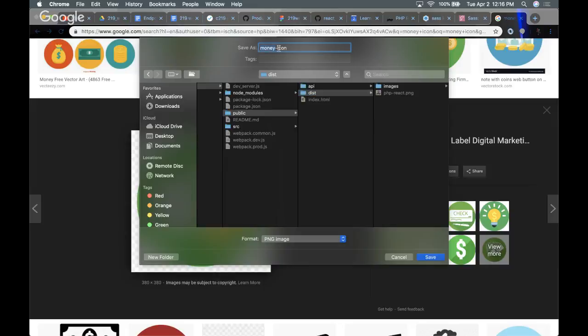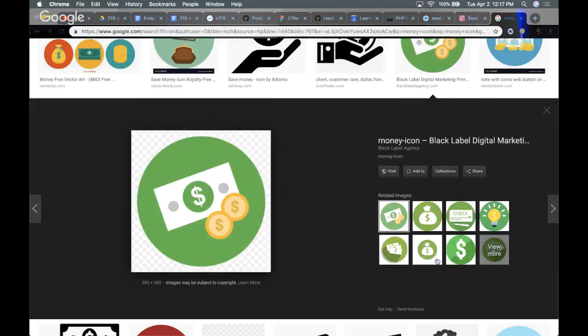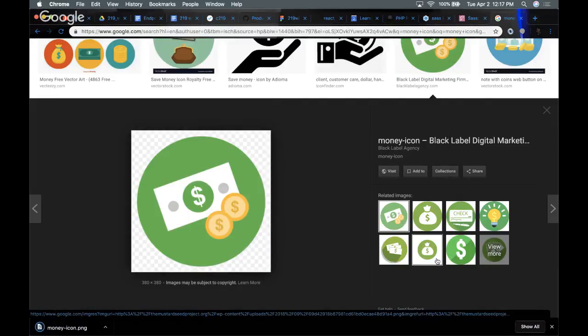And make sure when you copy stuff off the internet, sometimes it'll have a really screwed up name. I got lucky. Mine was Money Icon. But update the name to something manageable and not just a bunch of random numbers. So once again, we want to put it in the public dist folder. You can see the old icon, the PHP-React PNG is there. And then we'll save it once you get it to the right place.